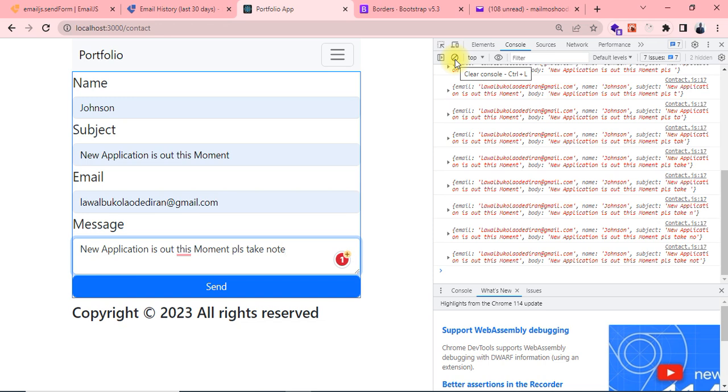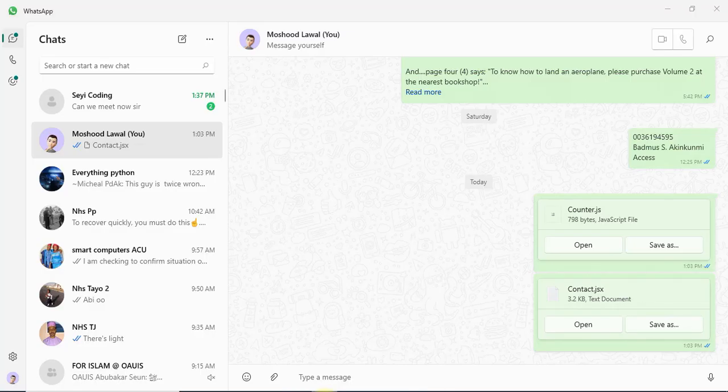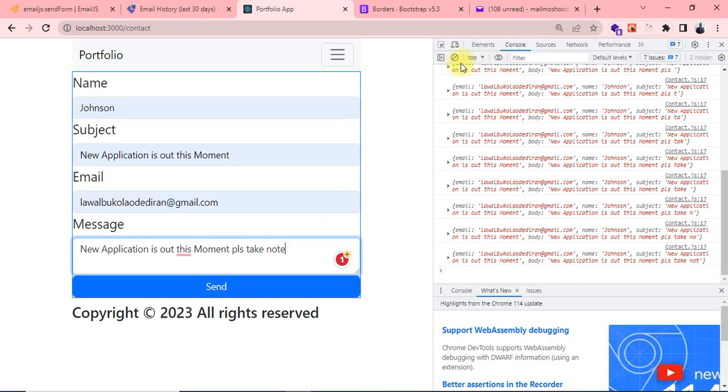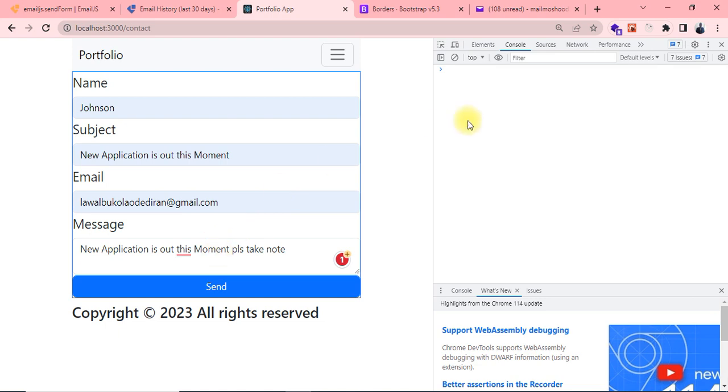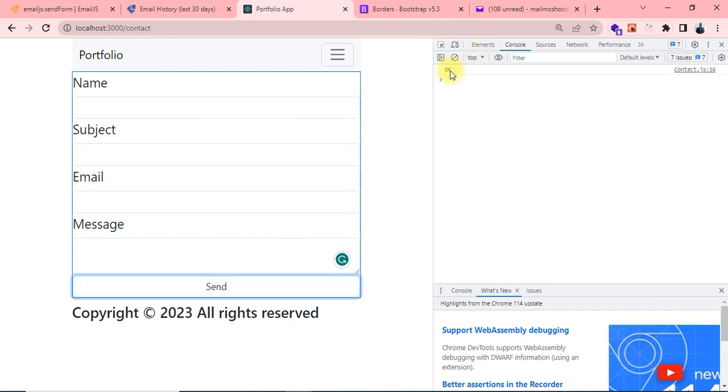Okay, so do we log whatever the result is? We log that, and if there's any error, we log that as well. Okay, so now let me go back and clear what is here so that I can see whatever the response coming from that. I click on send, then I get what? Okay, that is it. So which means it is sent successfully.